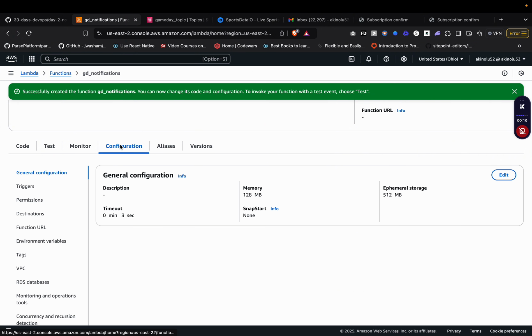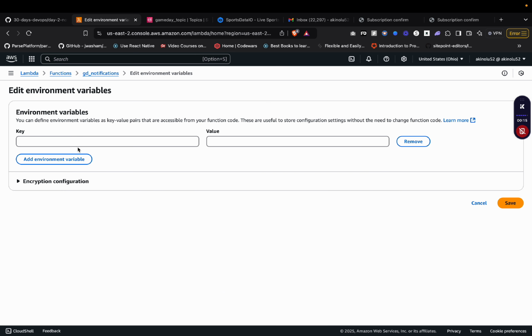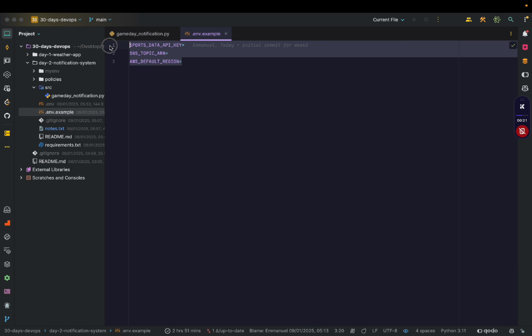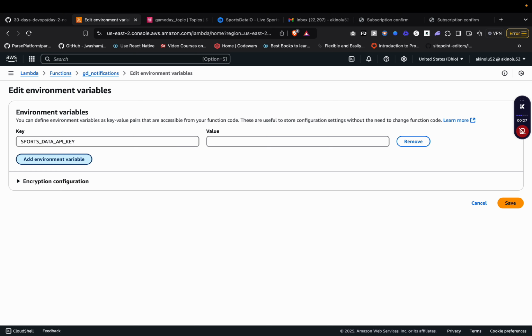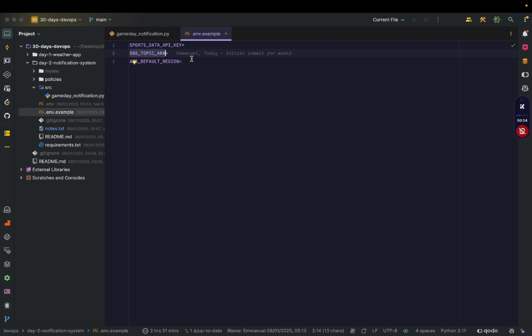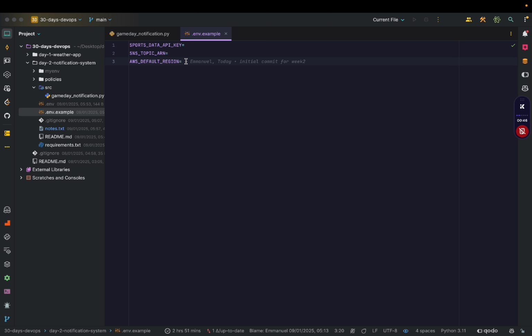To configure it, you need to come to configuration and then the env variables. So here you are going to add environment names. We'll be adding the sports data. Basically everything we have in this env example, we'll be adding it. SNS topic. There is no need for AWS default region. Why? Because this is a keyword in AWS, and it is set on the environment already, so we don't need to define this in our env variable.